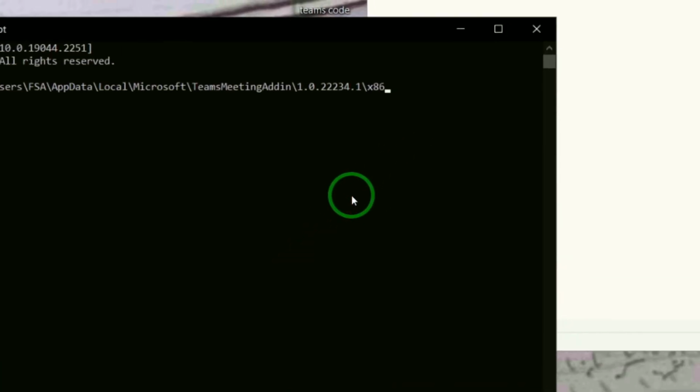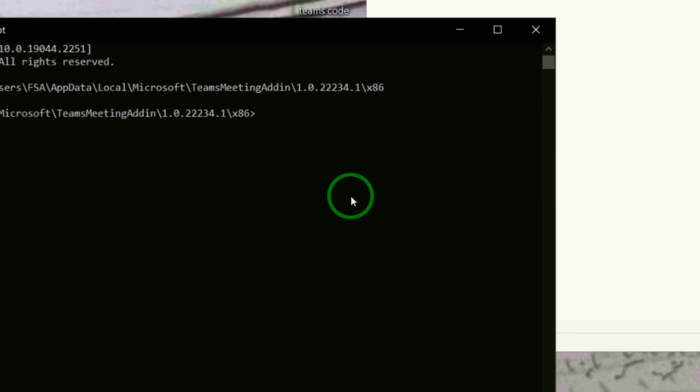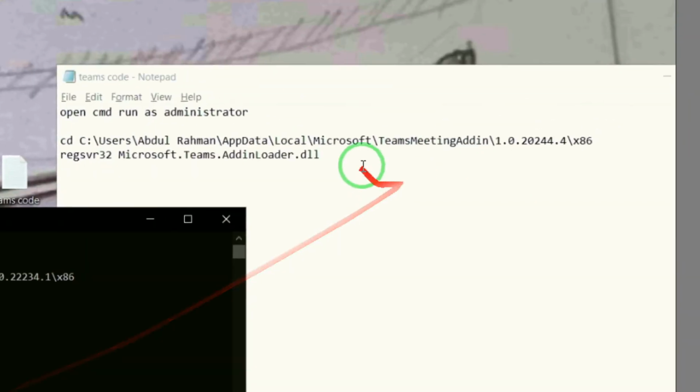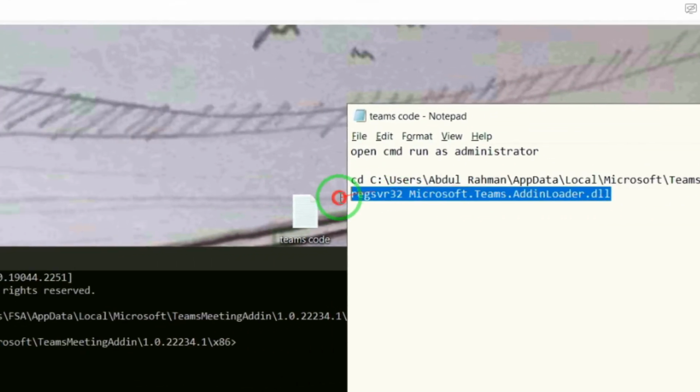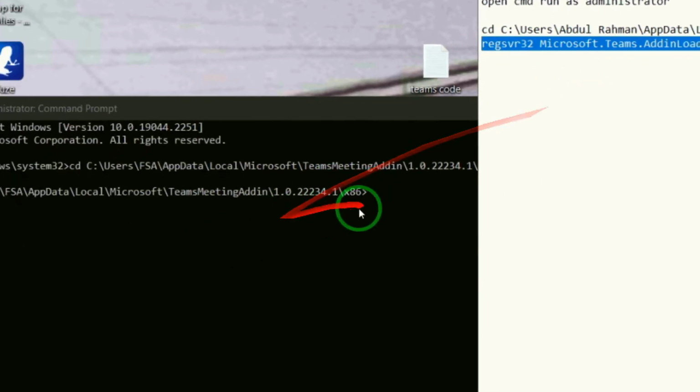Type CD and paste the path. Press Enter. Copy the second code, paste it in the command prompt and press Enter.